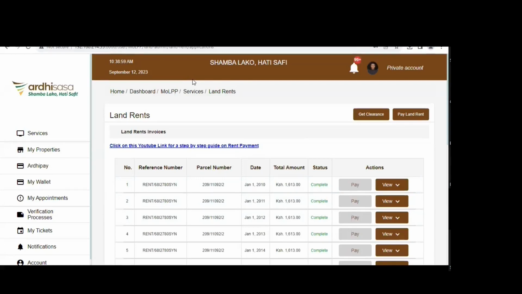If anyone else has a question, maybe they can ask. I think we shall be taking the questions for land rent up to 10:45 so that we're able to proceed to the next application.